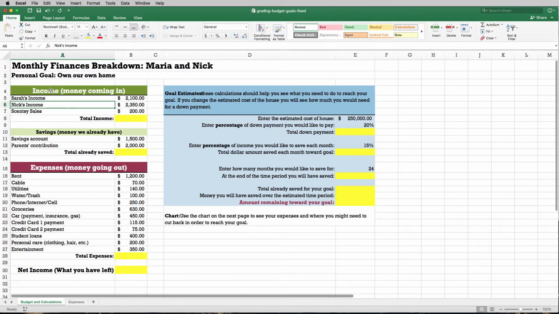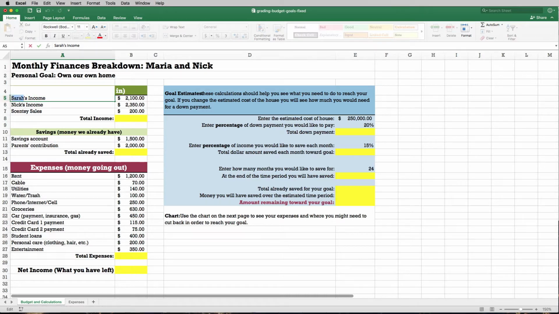So in this side, we have their income. And I don't know why that says Sarah, but let's change that. I don't know, Nick's being a little bit shady there. So, all right, Maria's income. So Maria makes $2,100 a month. Nick makes $2,350, and then she does Scentsy sales to make $200 extra every month.